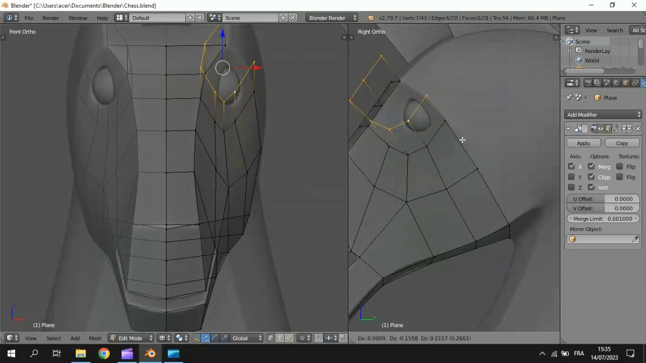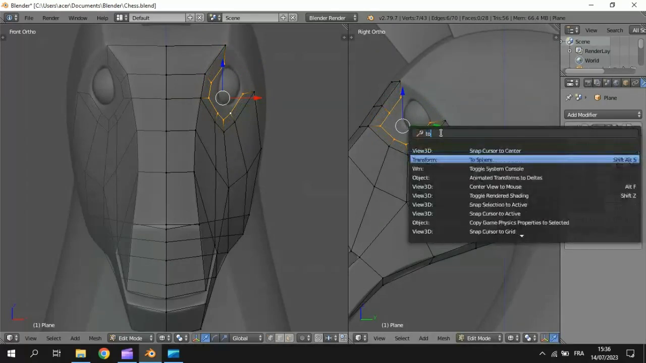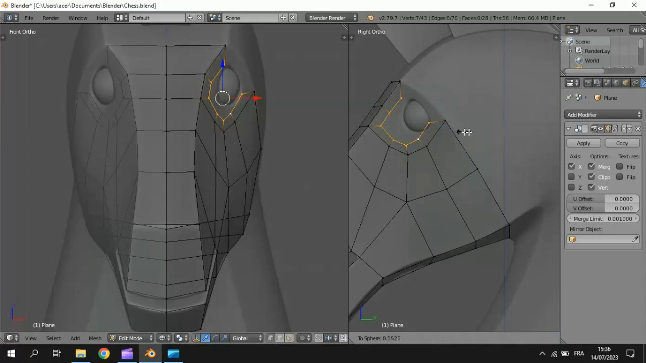Select the ring and extrude it, then scale it down. Search for the To Sphere command and drag to make it a circular shape. Move the vertices to adjust them.